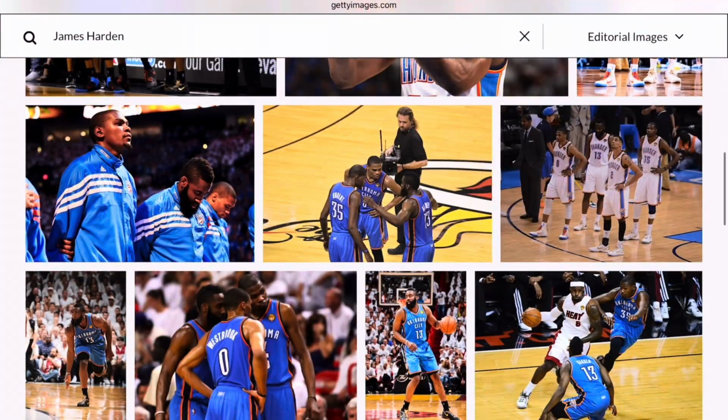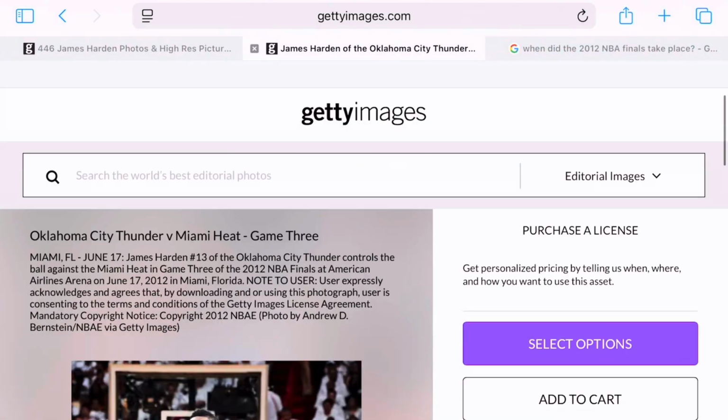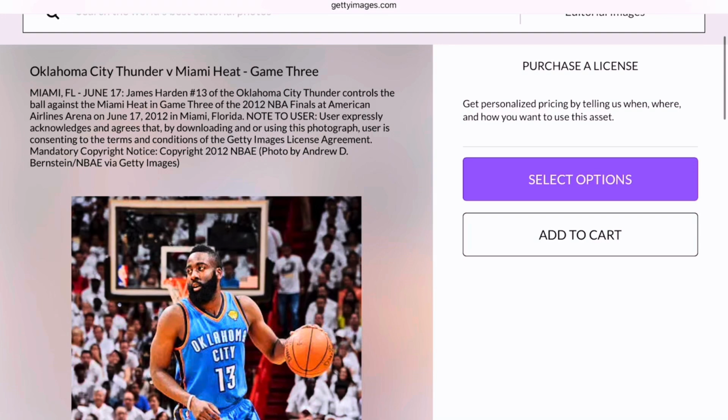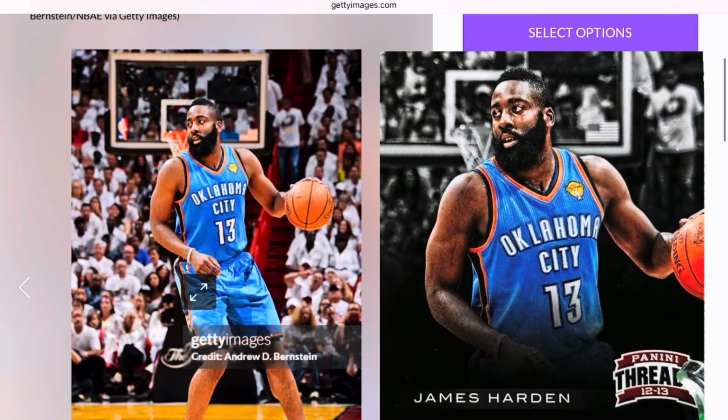And you know what? I just found it right here. This is the image that is on the card. If you click on it, it will tell you that this was from June 17th, 2012 in Miami, Florida. James Harden, number 13 of the Oklahoma City Thunder, controls the ball against the Miami Heat in Game 3 of the 2012 NBA Finals at American Airlines Arena on June 17th, 2012, like I said. So there we go. That's our first example of photo matching the photo on the card.